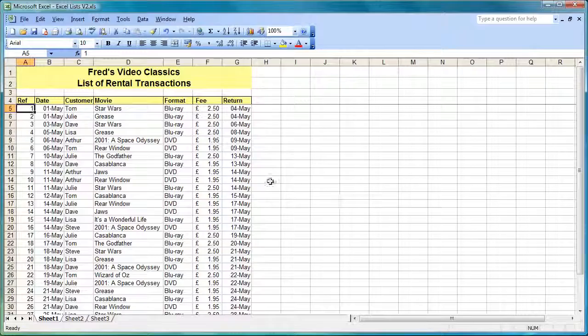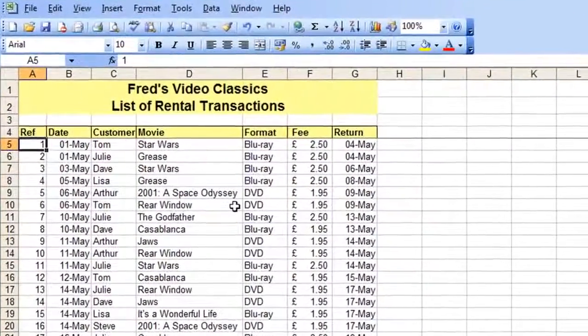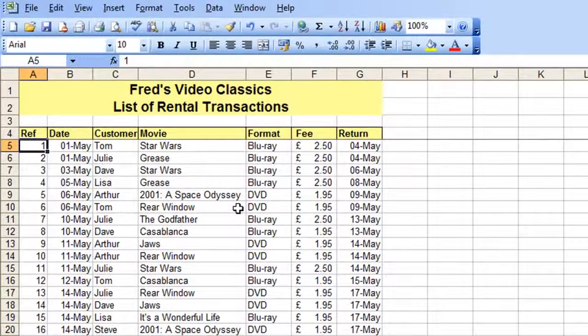I'm continuing to work with this table, and in this tutorial we're going to be looking at sorting data. Now, data sorting, there's a few ways you can do it. I'm going to start with the easiest way, which is to use the buttons on the toolbar.